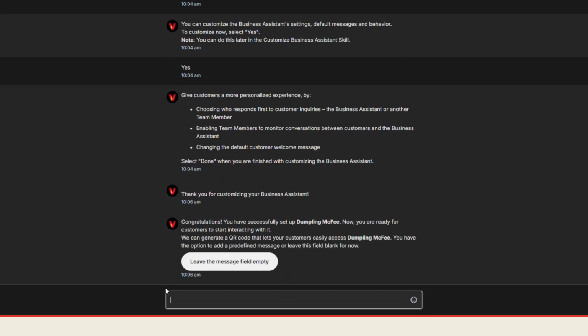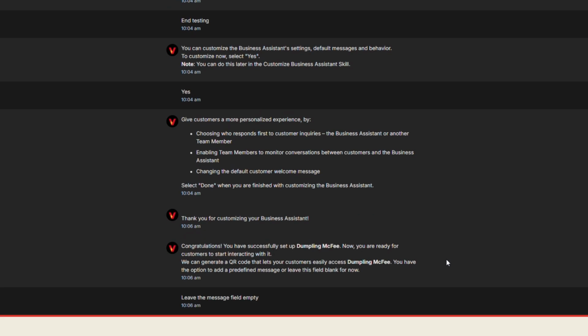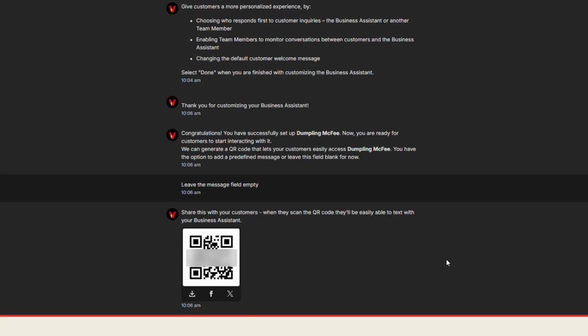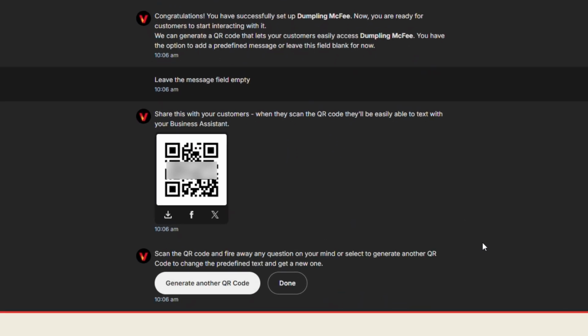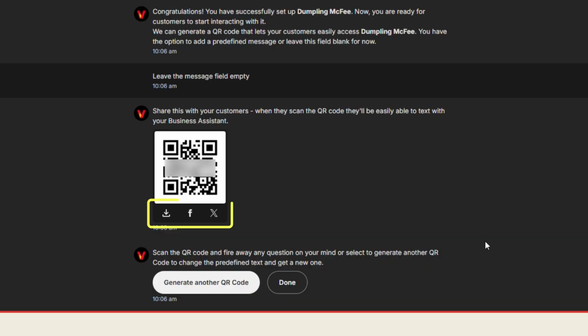Finally, you will create a QR code for your Business Assistant. We'll leave the message field empty for this example, but you can edit as you wish. If you're satisfied with the code and messaging you've chosen, download or click one of the sharing options below the QR code, then click Done to proceed.